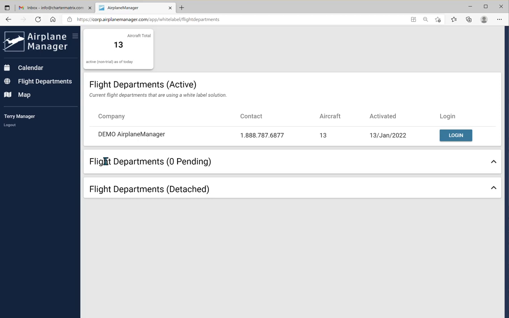Down here, you'll notice that we have flight departments pending and flight departments detached. Within Airplane Manager, an individual account holder could request to attach to a management company's control panel. If they request to be attached, you will see it here under the pending flight departments, and you will be able to confirm it by clicking a button.